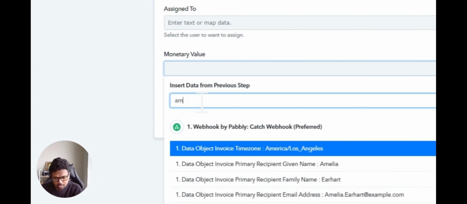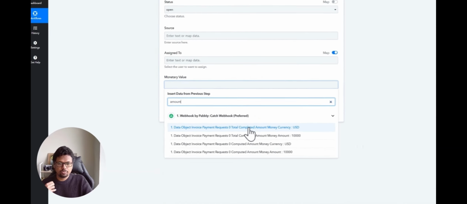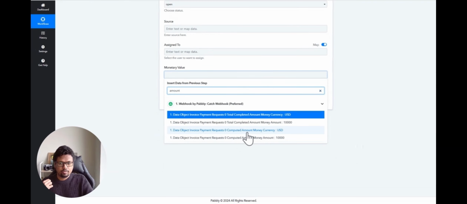So if you go here and search amount, you can see there are a few amounts: completed amount, computed amount. So completed amount is the amount that they paid. Computed amount is the amount that we send via the invoice. So sometimes computed amount and completed amount could be different. Computed amount could be like, let's say $5,000, and the client has only paid $1,000. So in that case, computed amount would be $5,000, while the completed amount would be just $1,000. So in here, you can either use computed amount to show the total deal value, or you could use completed amount to show the value that they paid.